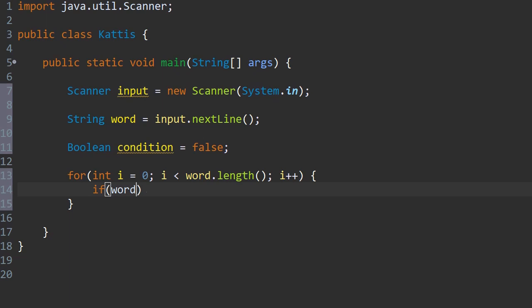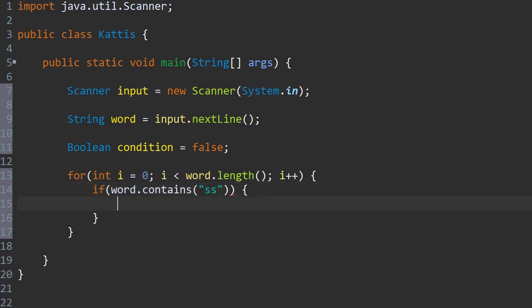So if word.contains "ss", then we will set the condition to true. So condition is equal to true.